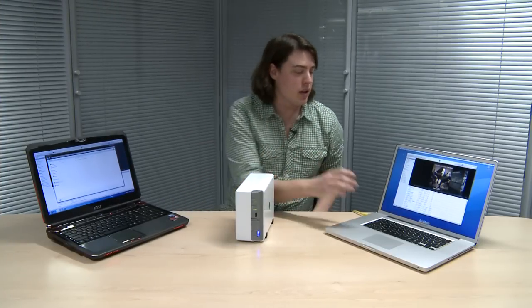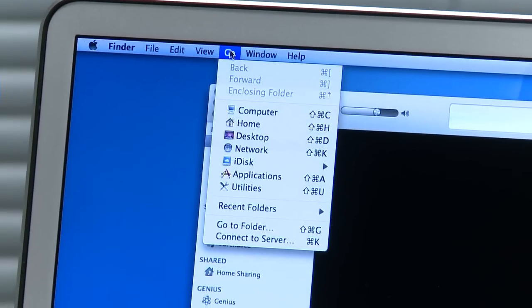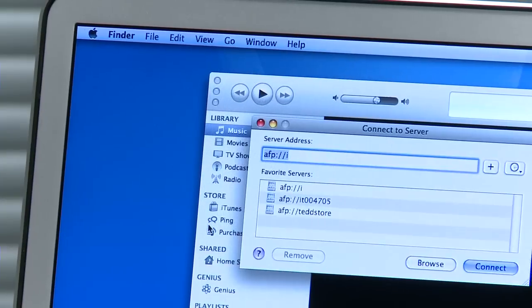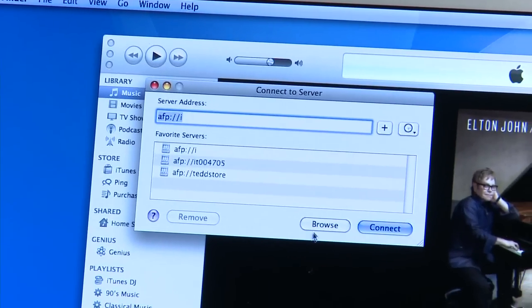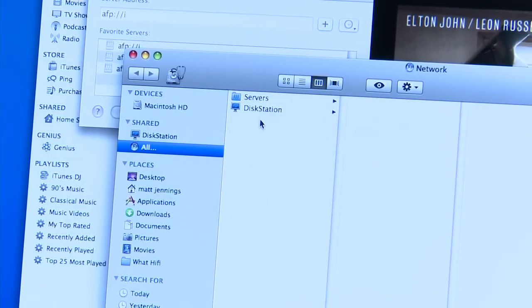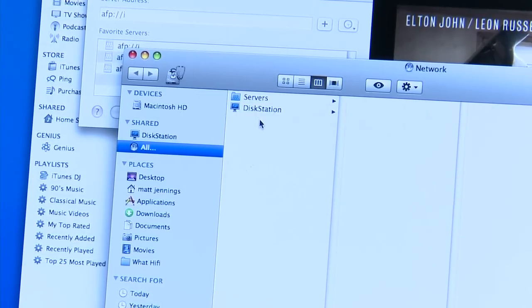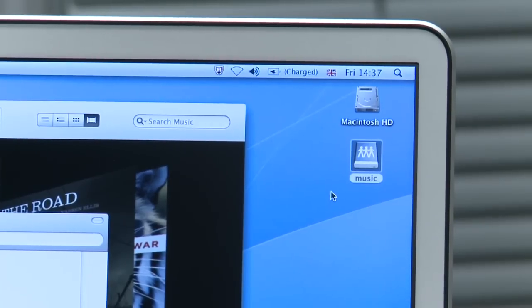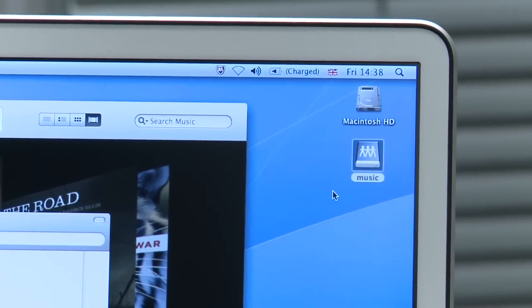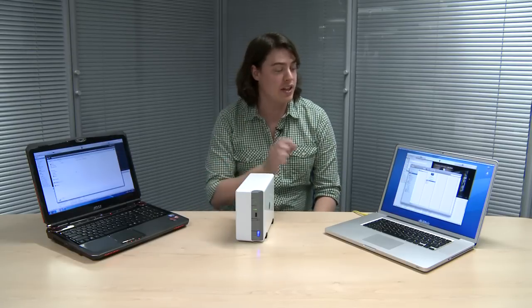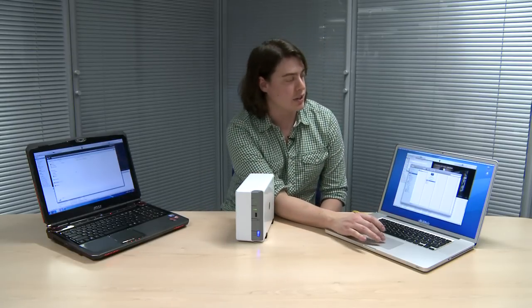On a Mac, the process is slightly different. You need to start by going to the Go tab and down to Connect to Server. Press the Browse button. And again, you should get a list of all the drives currently attached to your network. We click on Disk Station again, click on Music, and as you can see, the drive has popped up on the desktop. However, though our music folder is now mounted for this session, once we log out, it'll disappear.